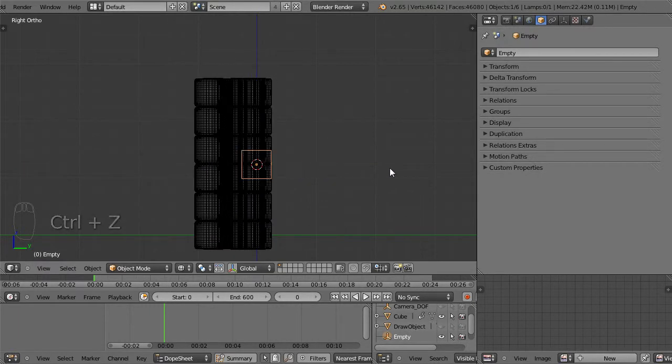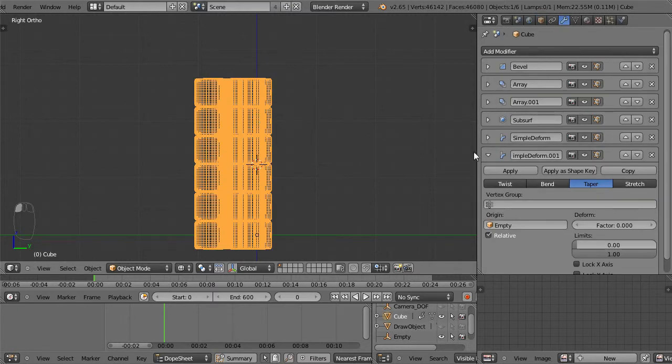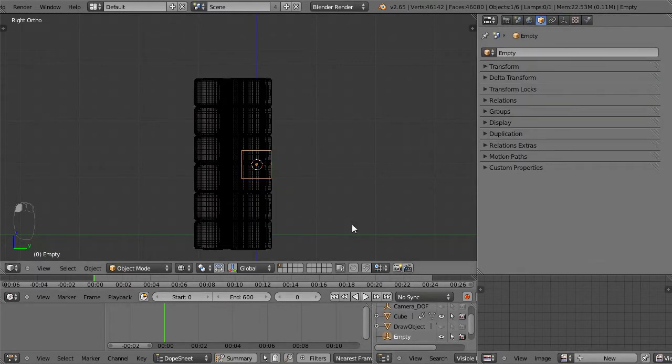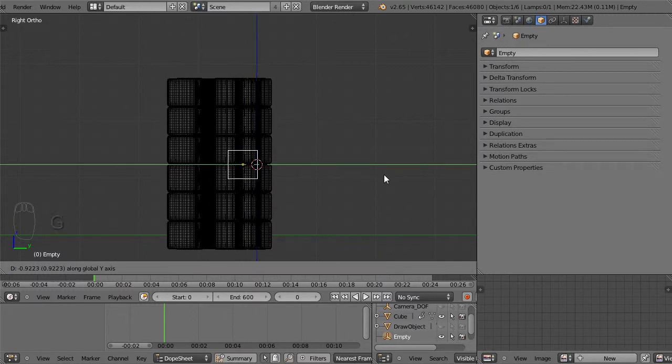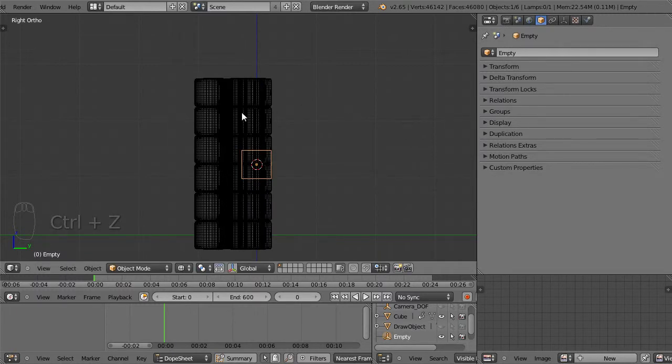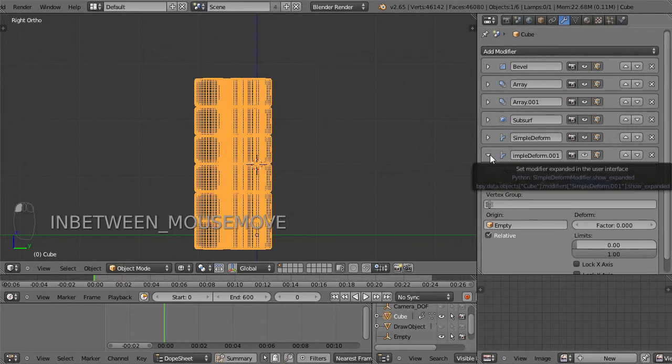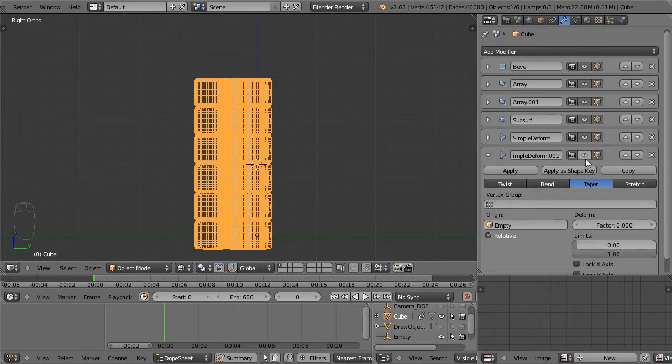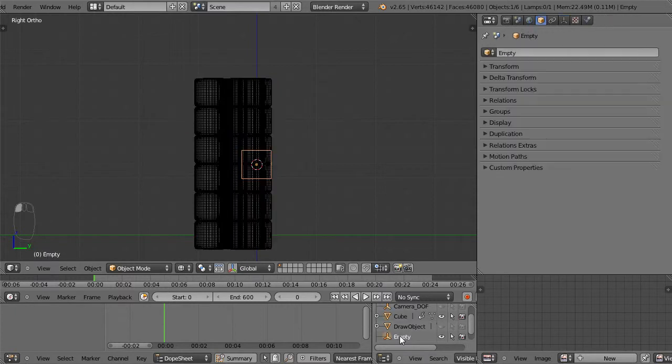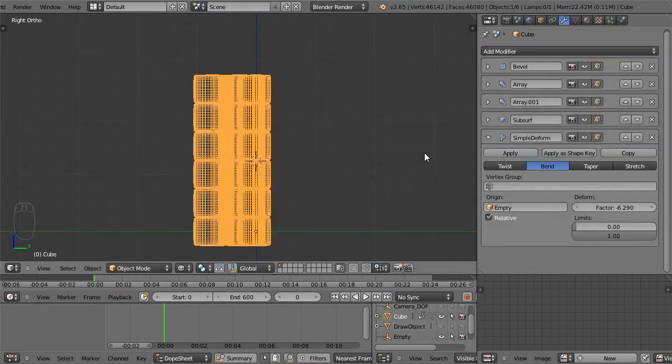Well, actually what I'm going to have to do is turn off this effect right here, select my empty. Well, it's still moving. What's going on? Let's see. Even though the effect is off, it's still changing the cube. So I'm going to go ahead and delete this effect right here, select my empty, grab it.